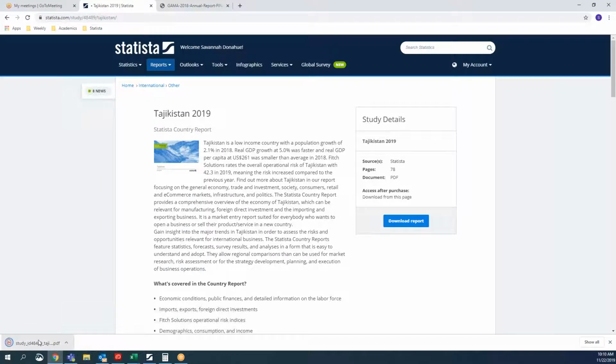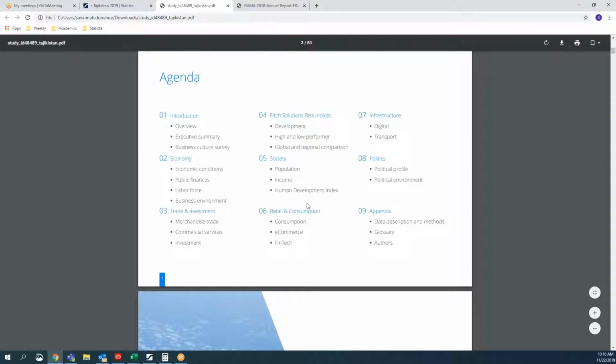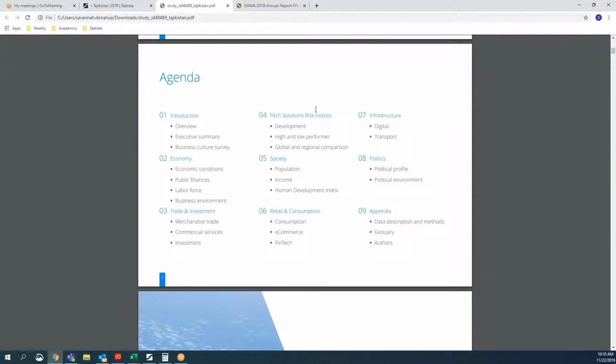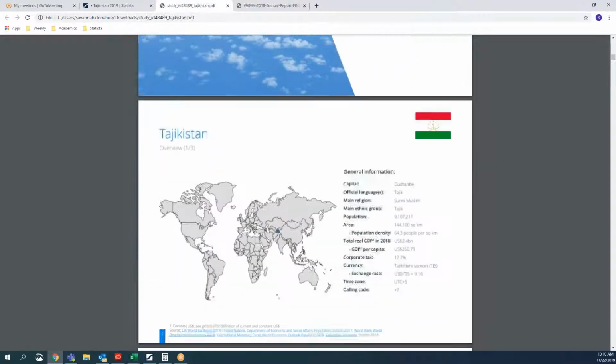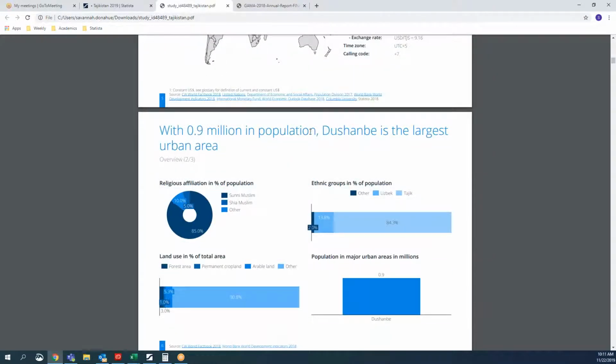So what you're going to find in these country reports is the PEST format. So we utilize information about their political background, what's their economy like, what's their society like, tech innovations, retail and consumption, trade and investment, and risk indices were recently added in 2019. And for all industry reports and our country and city reports, they're updated on an annual basis. You can see that it's a very similar format, but the main difference is now we're focused on country and country comparisons.